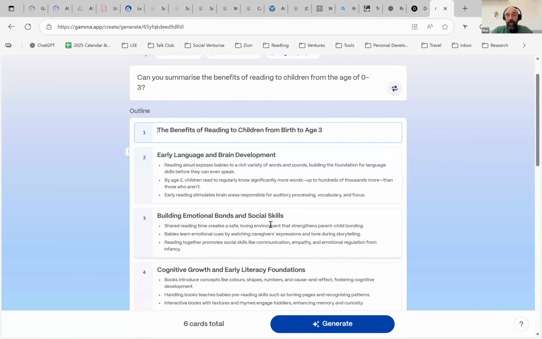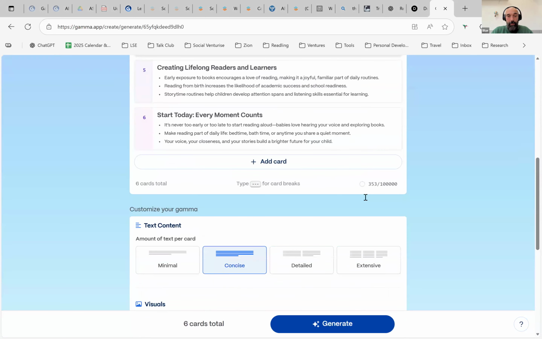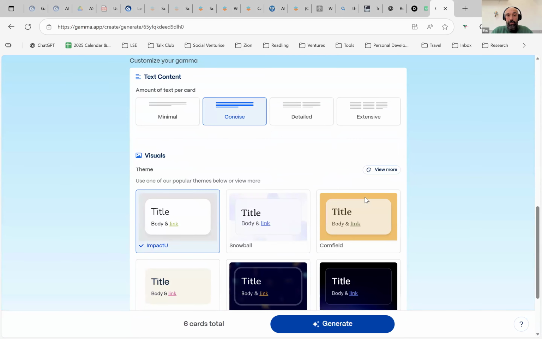And I could do a quick check of that. If I was spending more time on that, I could edit some of these to give the tool a bit more direction. As I scroll down, I get more options.